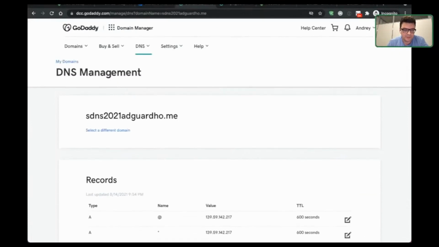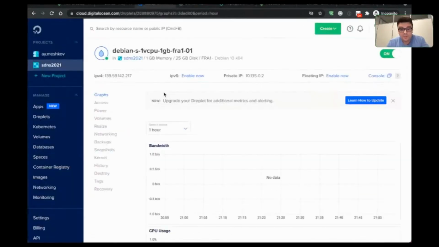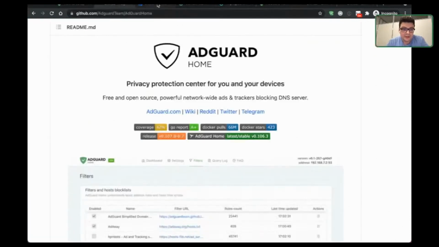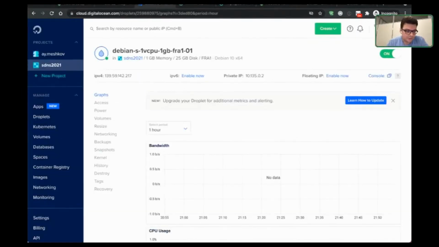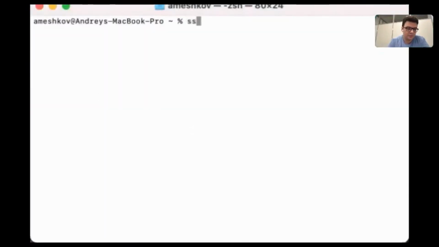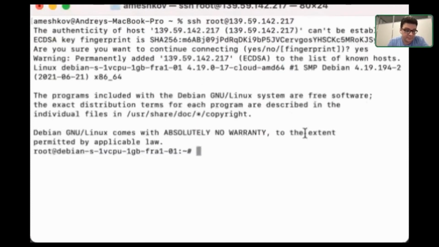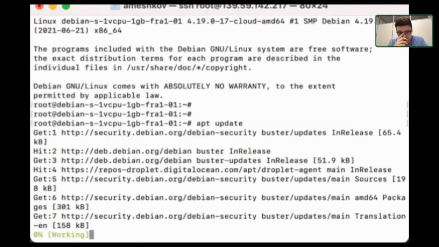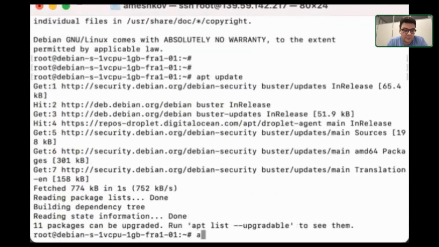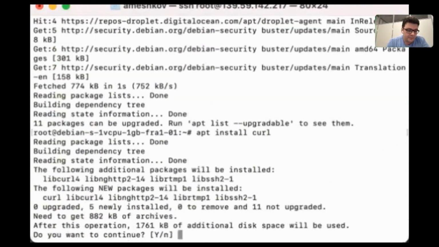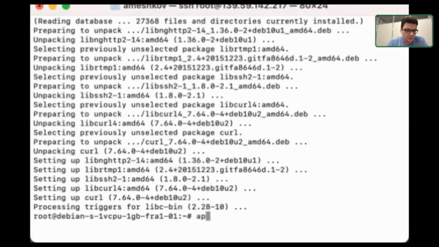So here it is. We have a server, we have a domain name, but we don't have a DNS server yet. Let's do it. Just a moment. I need to switch to the terminal and show you some magic. So hopefully our DNS server is ready. Yeah, it is. And now, in just a couple of minutes, we will have AdGuard Home running there and, well, ready to be used.